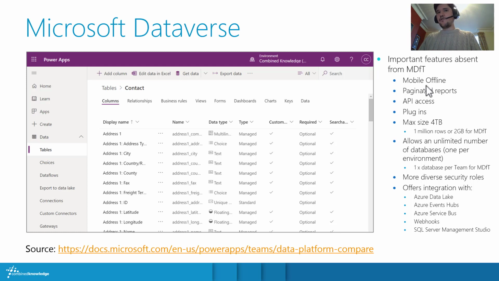For those who use Power BI, you may also be aware of things like paginated reports. Paginated reports are also available in the full Microsoft Dataverse option. You've also got API access for developers who would like to expose functionality in Microsoft Dataverse in their own creations. And there's also a variety of plugins that you can use with Microsoft Dataverse as well.